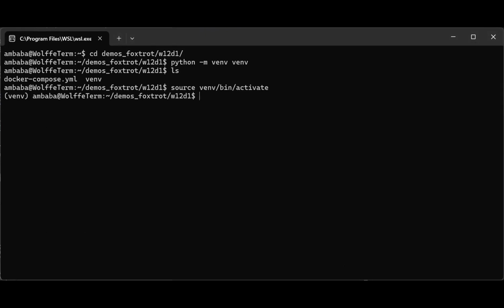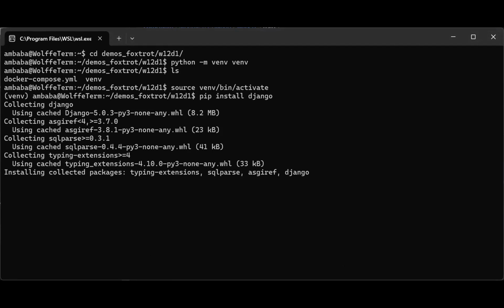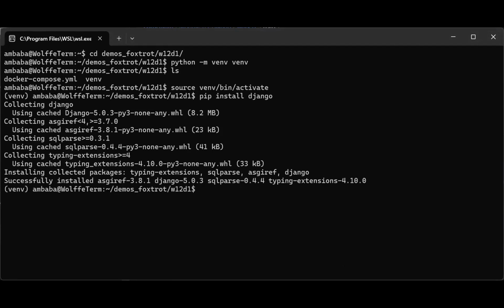So let's go ahead and start doing our pip installs. So the first thing that we want to install is Django, because, well, Django's what we're playing around with today. Really simple, pip install Django. Hit enter. All right, successfully installed. Django usually doesn't take very long to pip install.